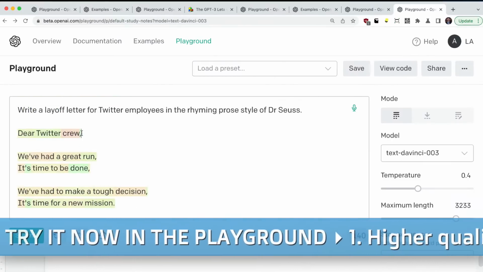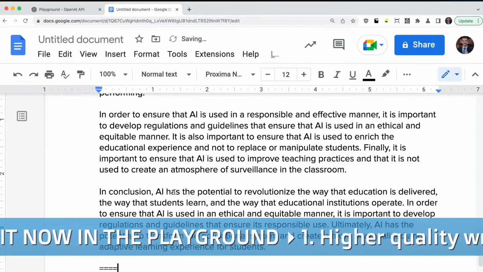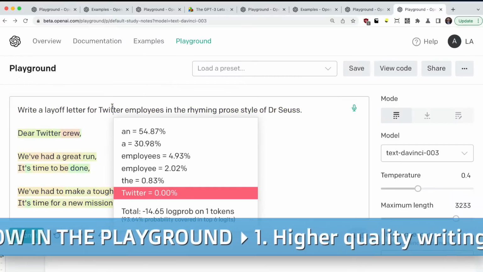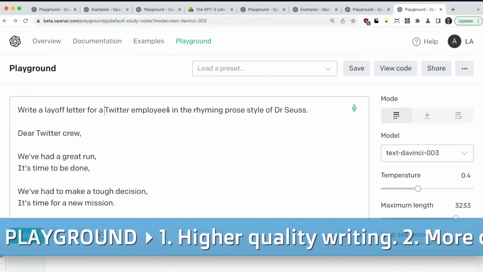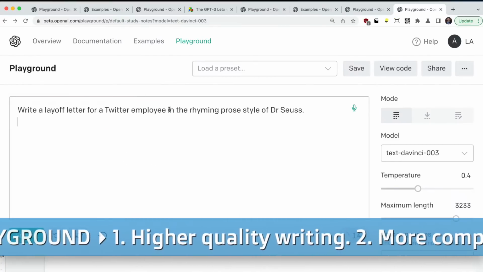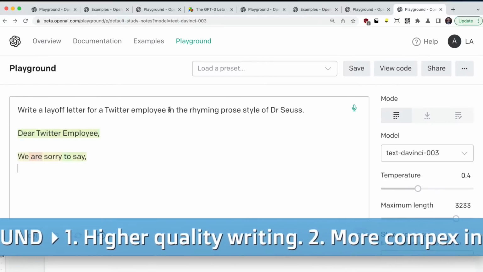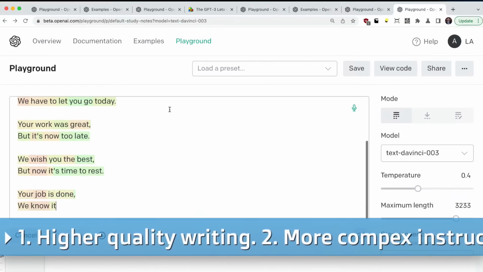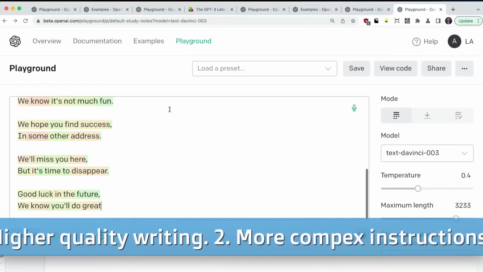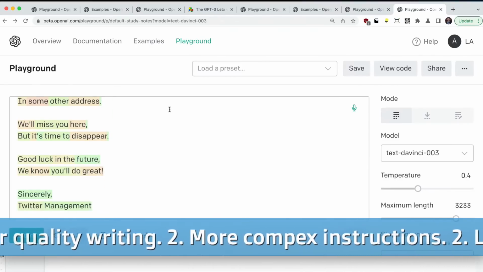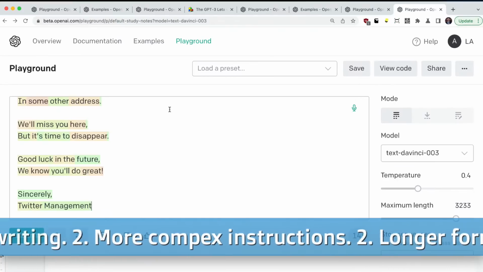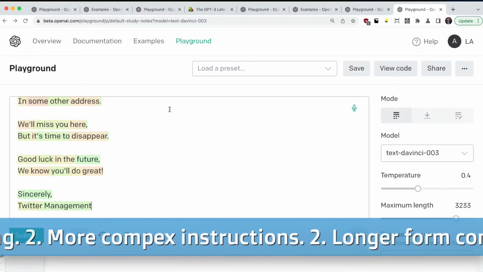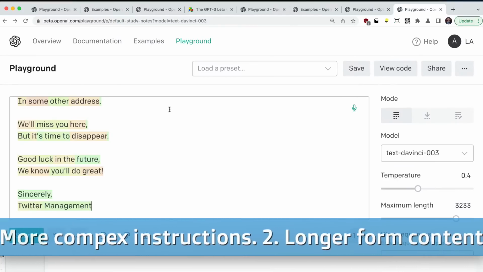Let's take this out to our shared document. Let's do this for a Twitter employee. Cool, this was a really accidental find and a really fun accidental find, to see that the model can do some really cool rhyming.